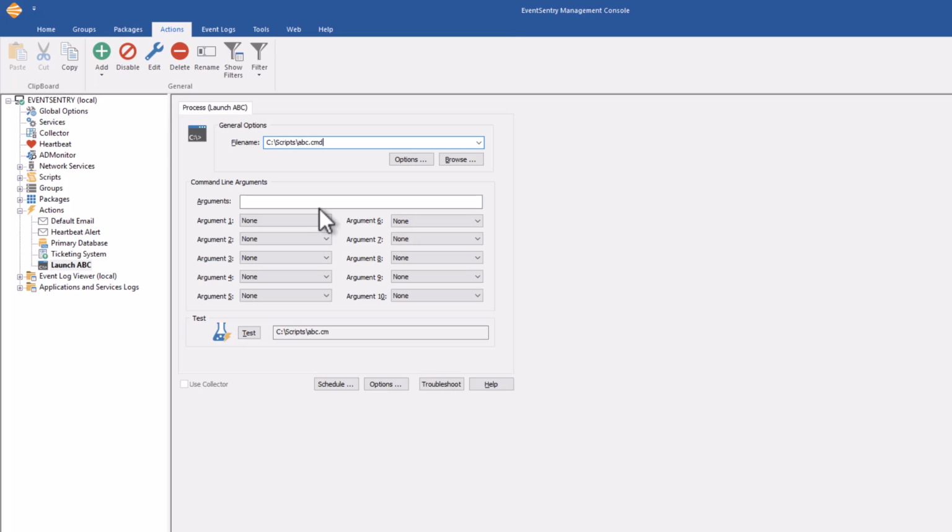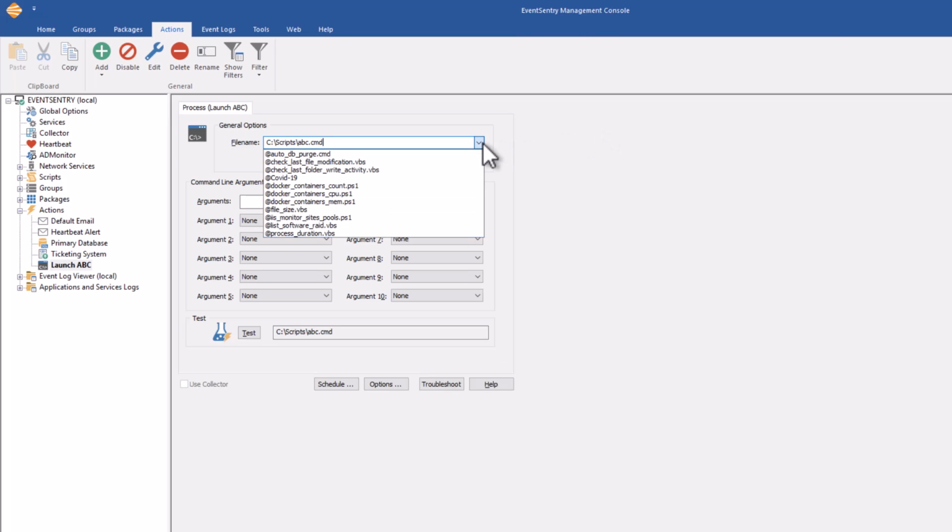abc.cmd, for example. And again, these scripts are always launched on the computer where the event occurs. So if you're expecting this to run on server 17, then you will have to make sure that the script abc.cmd actually exists on that server, on that remote server. If it's an embedded script, then it doesn't matter.